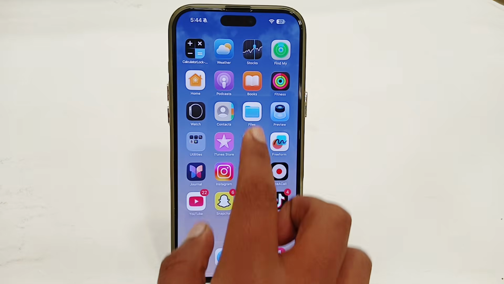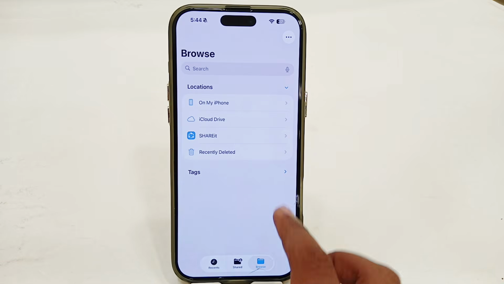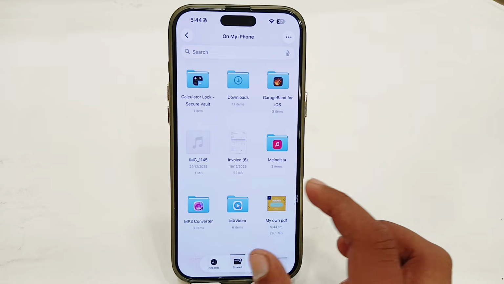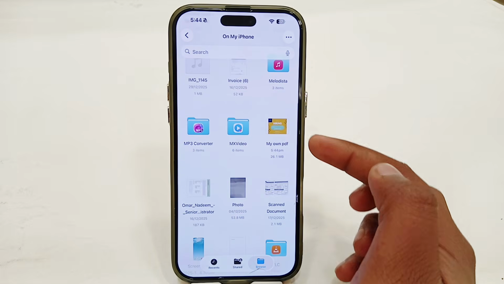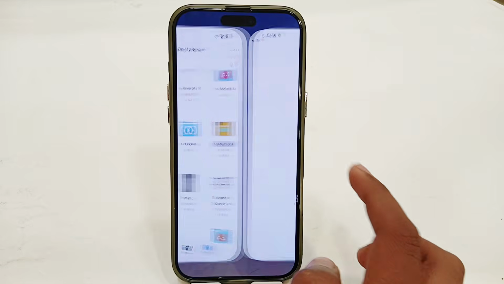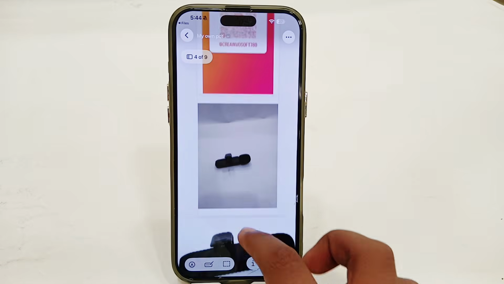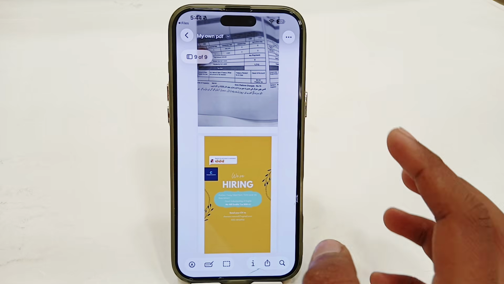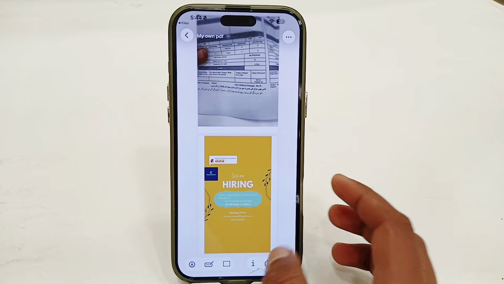Just open your Files app, and here just tap on the browse option. Then select On My iPhone or the folder where you have saved it. In my case, I have saved it on my iPhone, so it's in my own PDF. Just tap on it, and you can see it has been saved as a PDF. So in this way, you can easily convert your images to PDF on your iPhone.